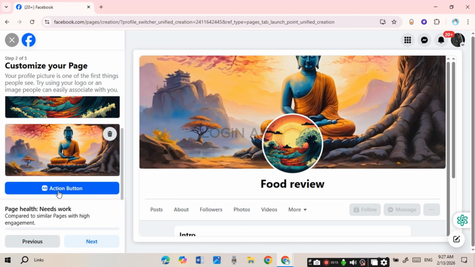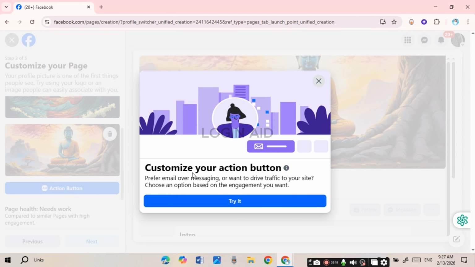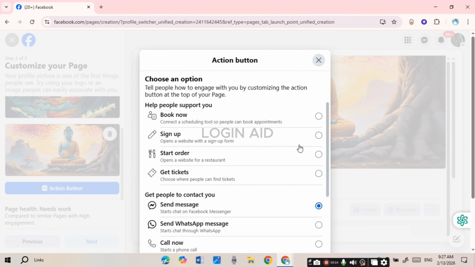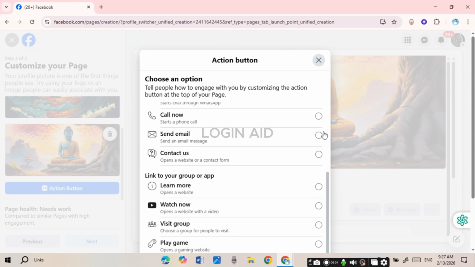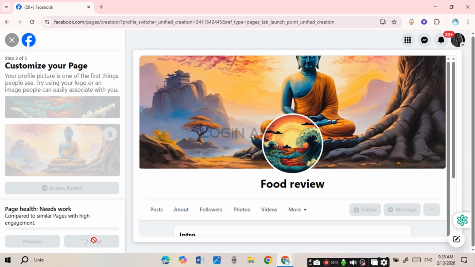Likewise, you can also add the action button. Click on this option, action button. Now after you do that, you can see over here you'll be able to customize your action button. Click on this option, try it. Now after you do that, you'll be able to choose an action button. What you have to do is simply click on the action button that you would like to choose. Now after you do that, click on the next option that you can see on the screen.